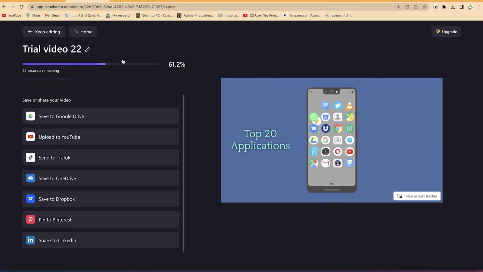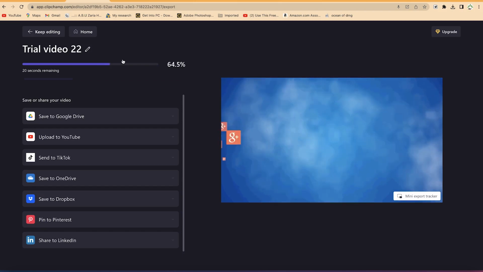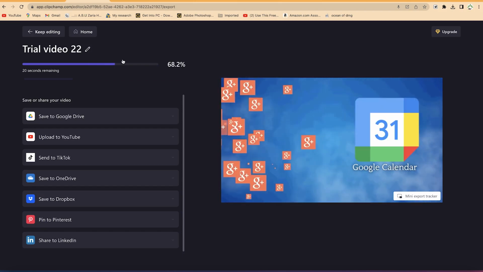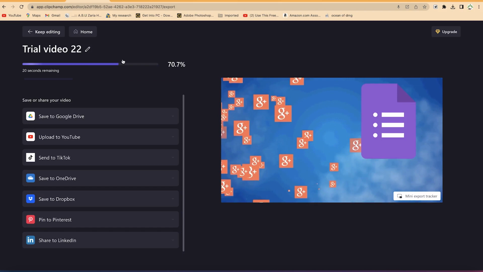So in a nutshell, this is basically how to do some very basic editing from scratch to create a simple video from scratch using Clipchamp.